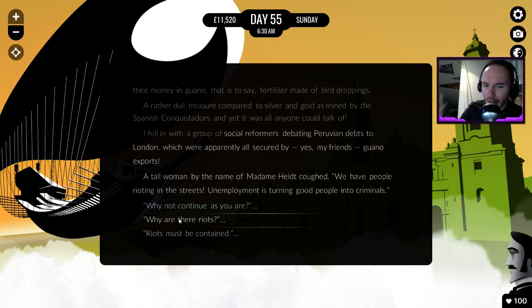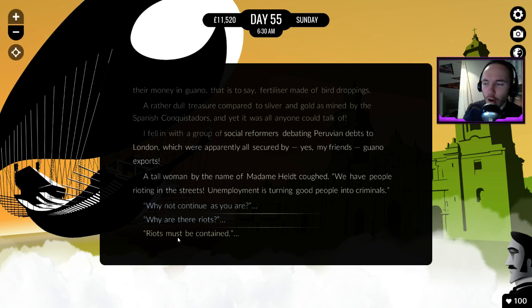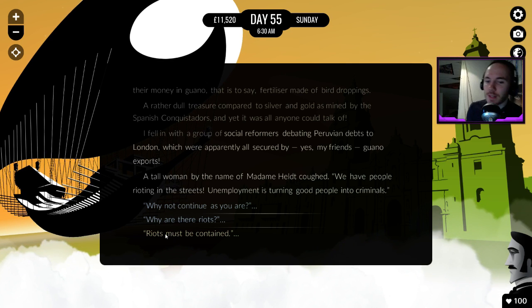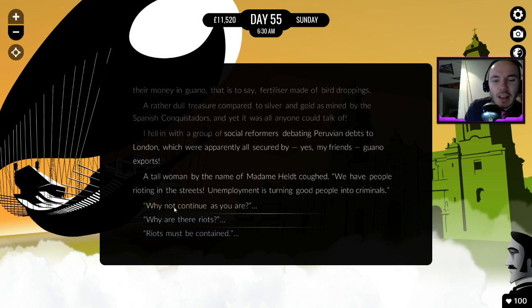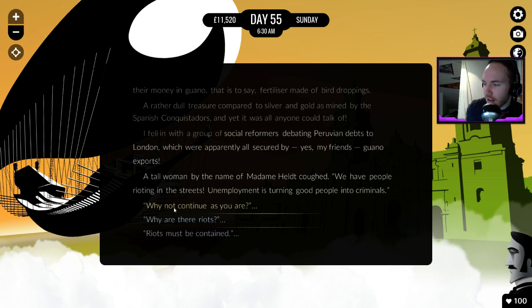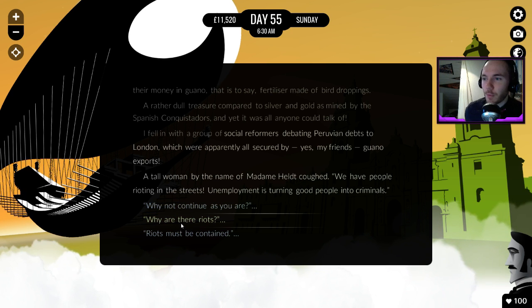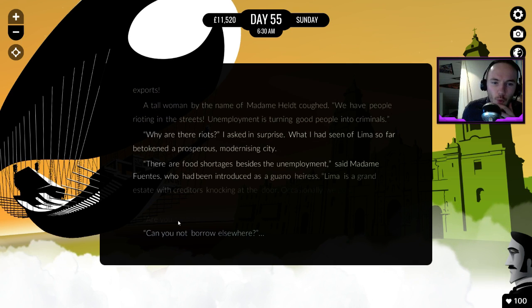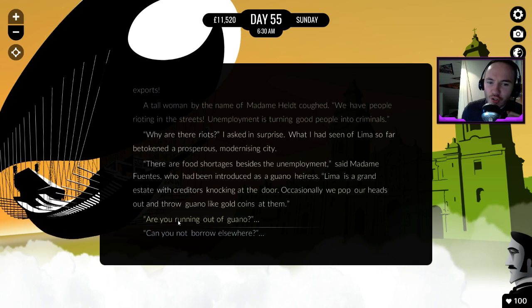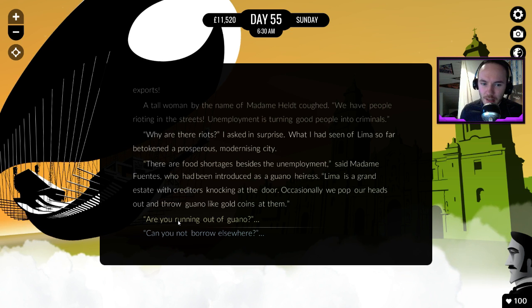But why are there riots? Because we're not authoritarian. We're not going to say riots must be contained. Right. And of course we're not going to just say why not just continue, because there's problems with that. That's what we're talking about. Why are there riots? There are food shortages besides the unemployment.